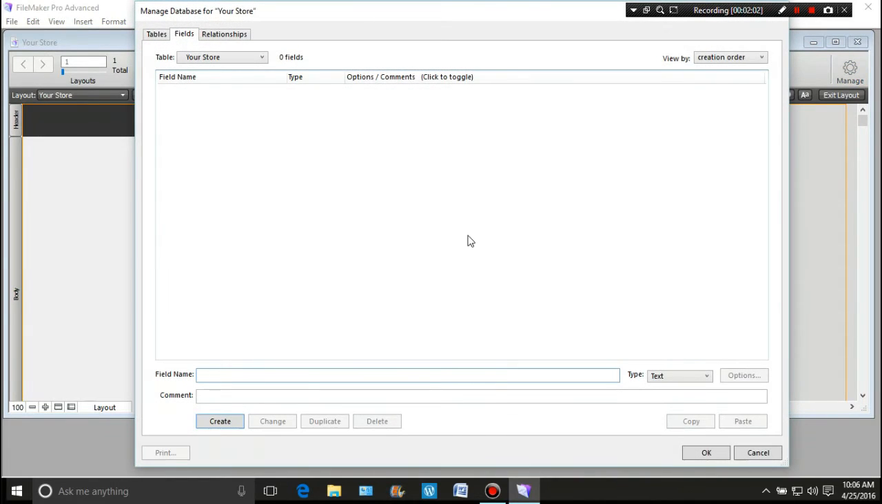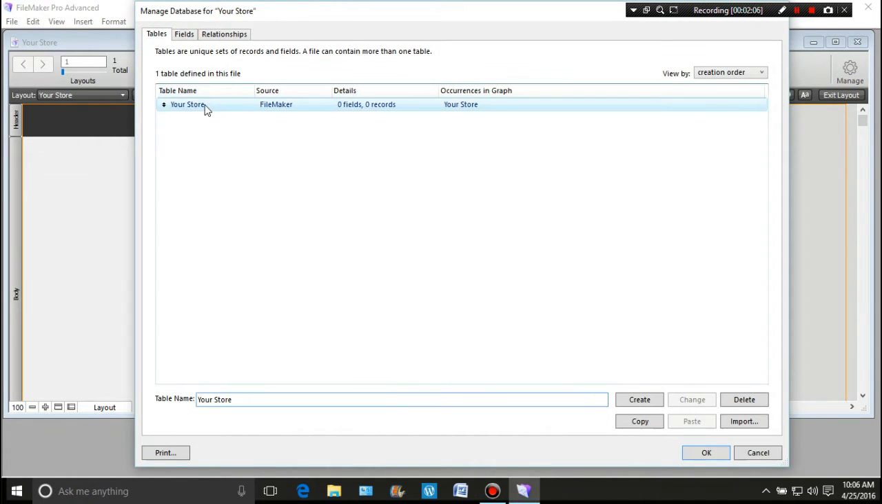And let's see, oh, look, there it came up. So let's look at our tables first. The very first thing that we want to do is change this. We don't need a page that is called Your Store. So the first thing we'll do is make a page or a series of pages called Menu.